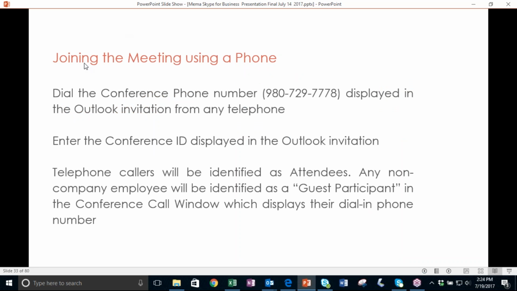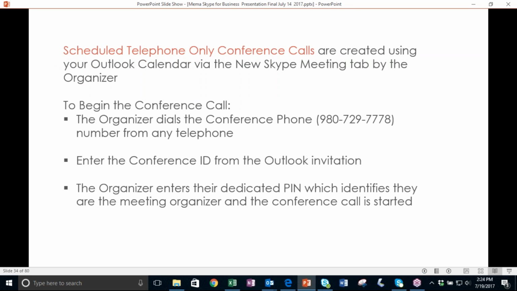Okay. You can also join any meeting just using a phone. You dial the number, you put in the conference ID, and telephone callers will be identified in the meeting as attendees. So anybody can just dial a phone number, put in the conference ID followed by the hash or pound sign, and they'll be entered into that meeting.